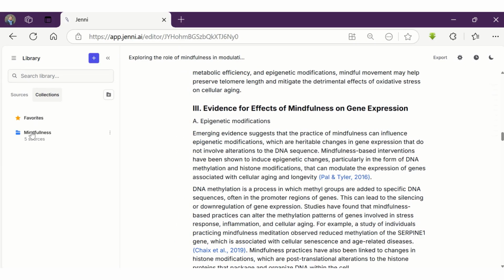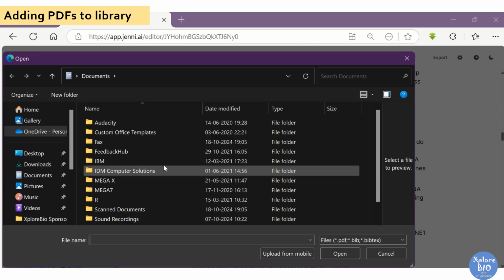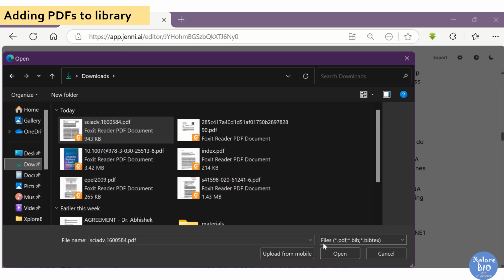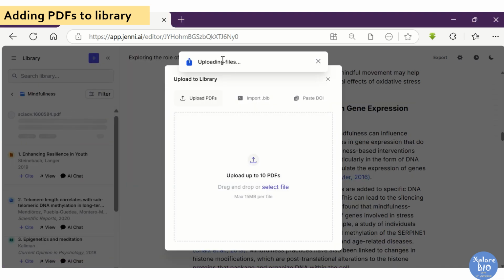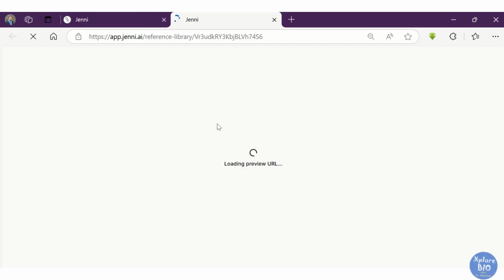For this, you need to have the PDF of papers added to your library to chat and get useful insights from the paper. Suppose I want to add this paper on epigenetics and aging to Jenni's library. You can add multiple papers to your library collection. Once the PDF is added, you can use the AI chat feature to derive useful insights from the paper.